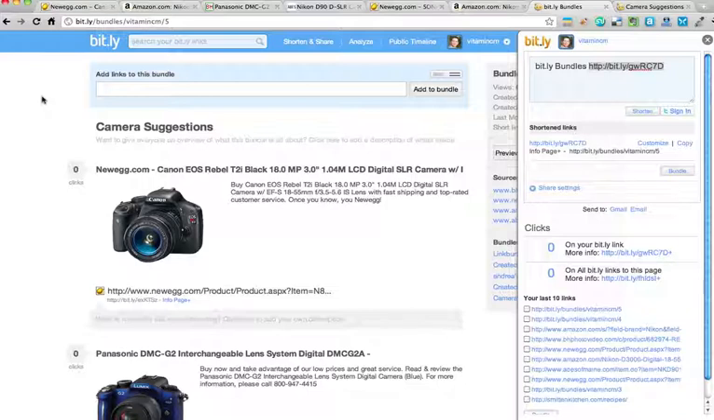So that's a quick tutorial on how to use Tab Bundles in combination with bit.ly to instantly create a single page that links to all of the tabs that you had open. A really nice way for doing research, sharing things with people, coordinating with colleagues, friends, family, etc.